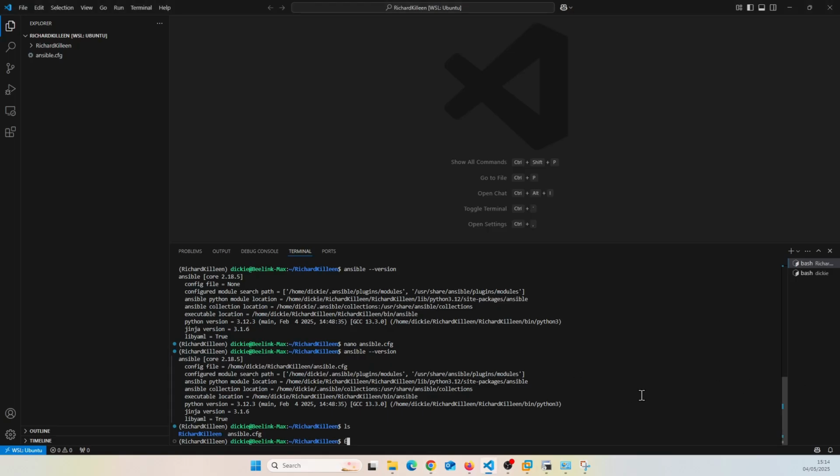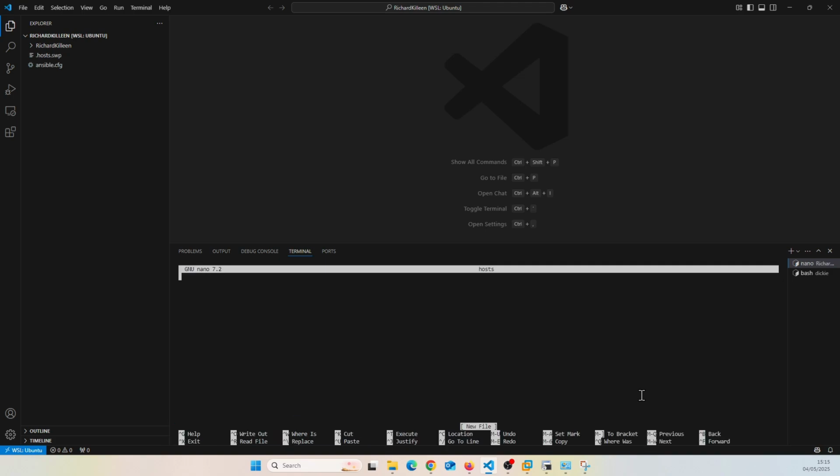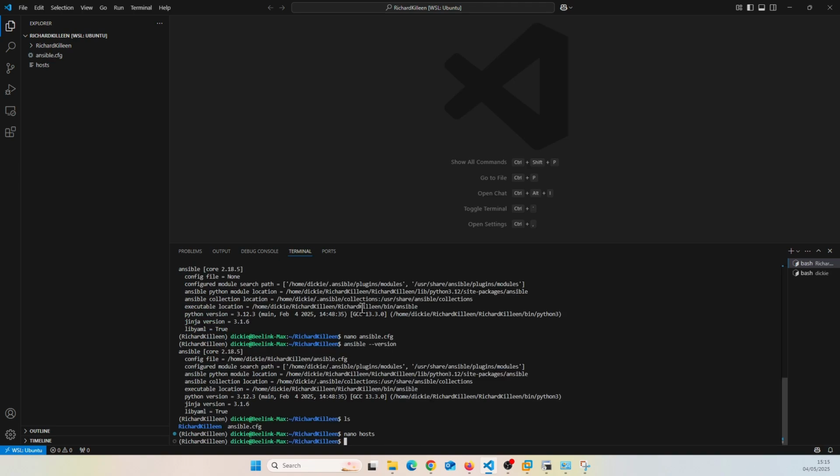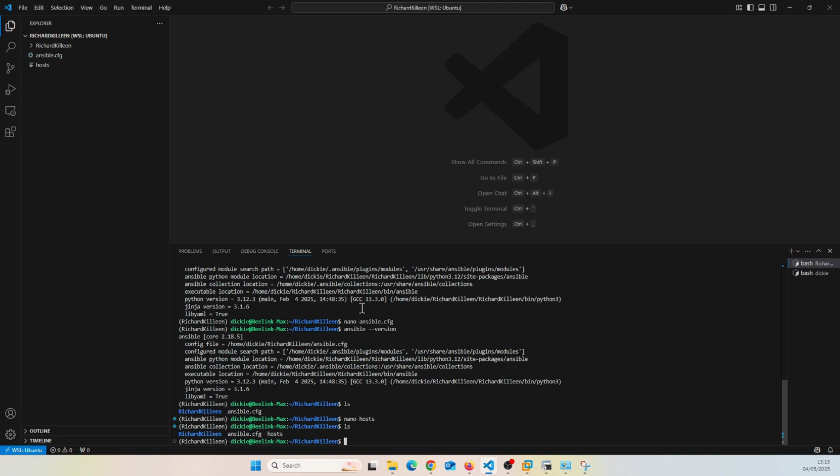Okay, so what we're going to do, we're now going to create our host file. So we're just going to do a nano hosts, and let's just paste that in. Did we get everything? Let's just double check. Yes, we did. Control O, Control X. Okay, I'm doing ls now, and now we can see that we have our host file as well as our Ansible file.